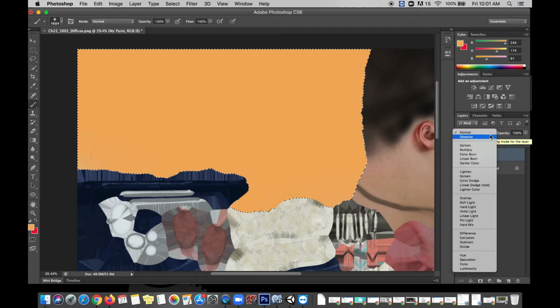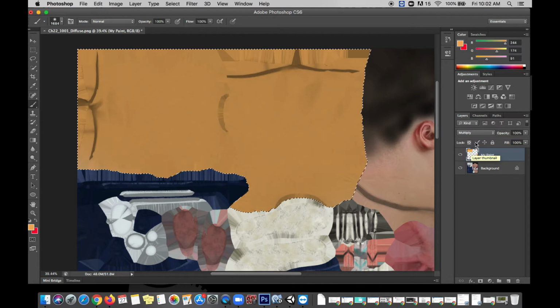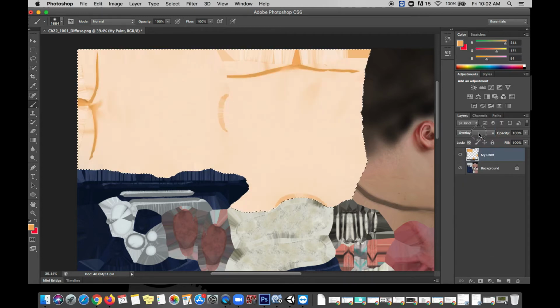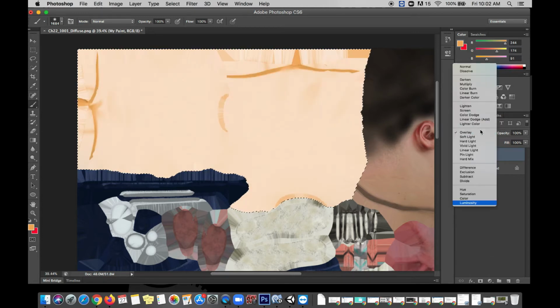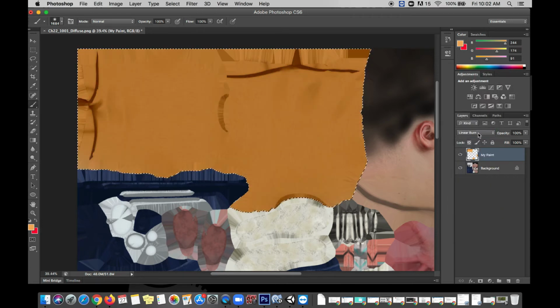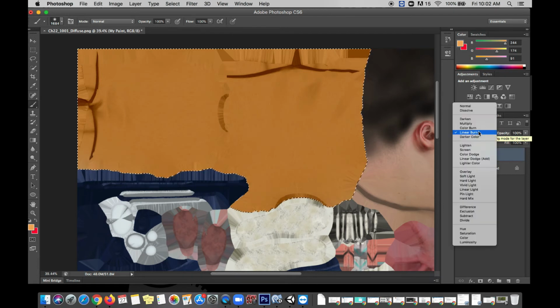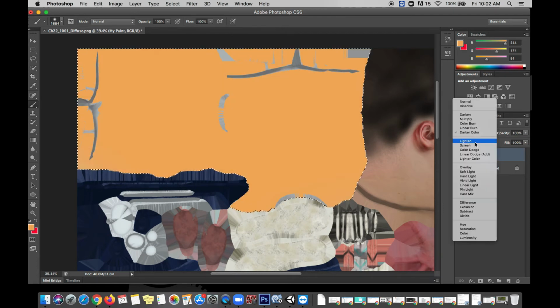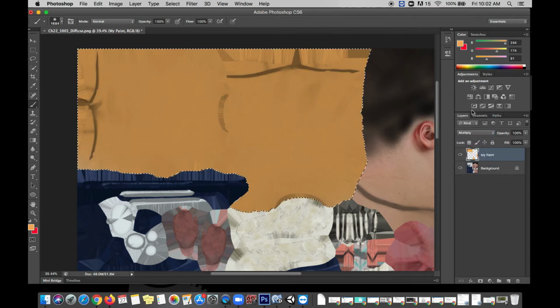So the easy way to fix this would be to change this from a normal layer to something like a multiply or an overlay. Overlay doesn't really work with these colors. There's a lot of different settings here, and I recommend that you play around with a few to see if one of them really looks good. Like linear burn looks pretty good here. Darker color, not so much. Generally speaking, multiply is probably going to be one of your safest options for this.